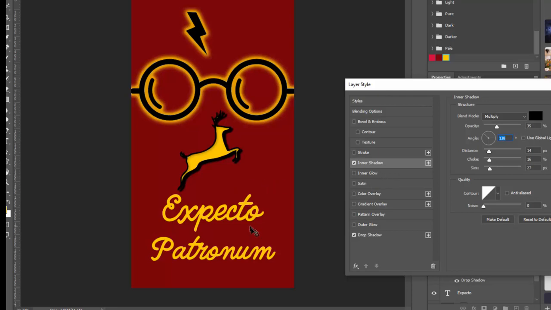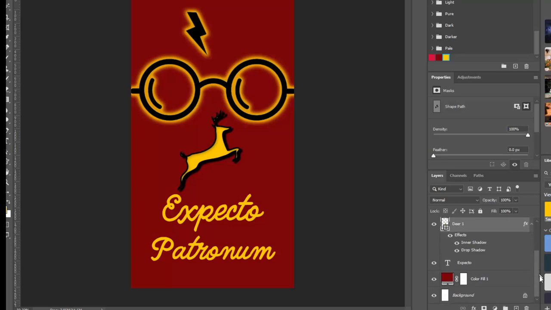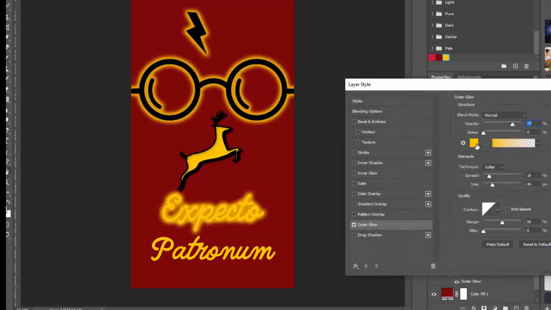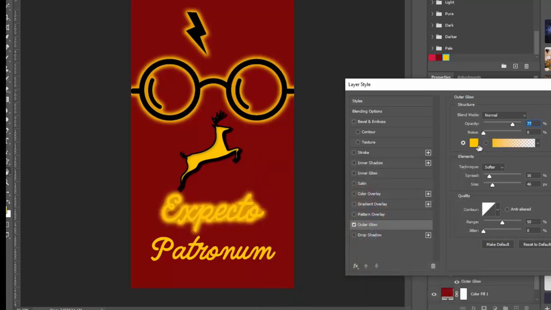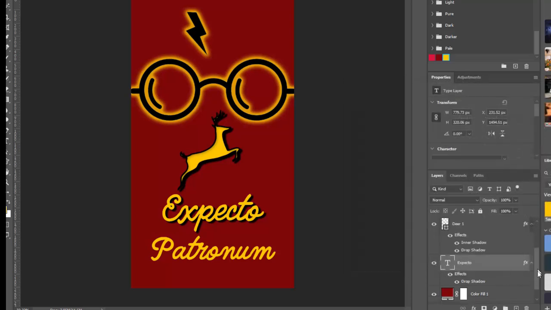So I pretty quickly have pieced this together, and I could certainly come back to the type layers where it says Expecto Patronum, and throw on an outer glow or something like that. I might change the color of that outer glow to a kind of white. Nah, I don't like the way that looks at all. I'll cancel that. I could throw on maybe a drop shadow, right? You could throw some kind of effect onto the text if you wanted to.